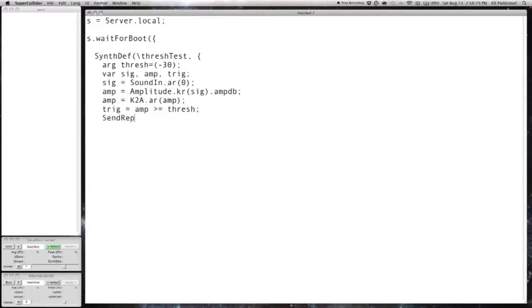Last thing we're going to do is a send reply, which is one of the unit generators that sends values from the server back to the client. We'll send 50 values per second. We'll use trigval as a name, and we just want to send trig. And that'll do it for our synth def.